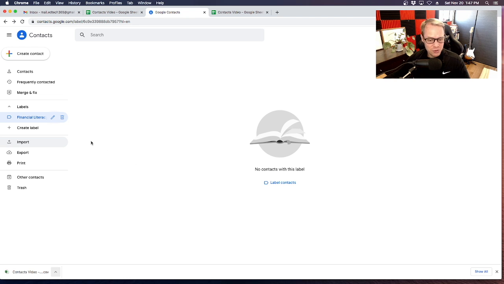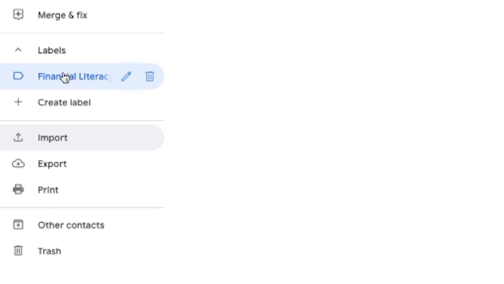So what I need to do first is come over here to the left-hand side and create a label. I've got my financial literacy course that I'm teaching here, and whatever the name of your class is, you would create a new label. So I've labeled this one as financial literacy here. And what I'll need to do is import my students' names and email addresses into this contact sheet here.